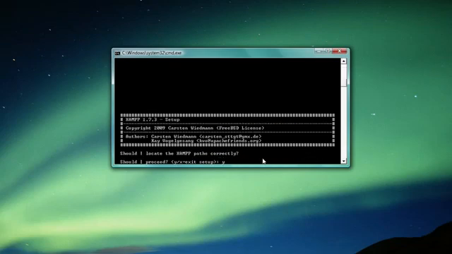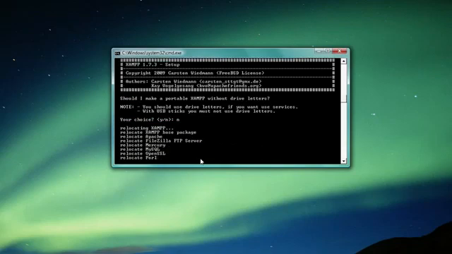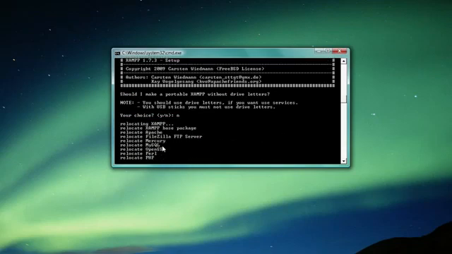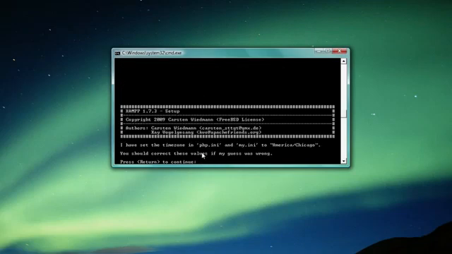Then it says, should I locate the paths correctly? Should I proceed? Just hit yes. And then it wants to know, should I make a portable XAMPP without drive letters? And since you're probably not using a USB stick or a flash drive, you're going to want to hit no, which is already the default. And it's going to go through these things. And it says hit return to continue. And now I think that we're actually done with this, so we're just going to close out the command prompt.